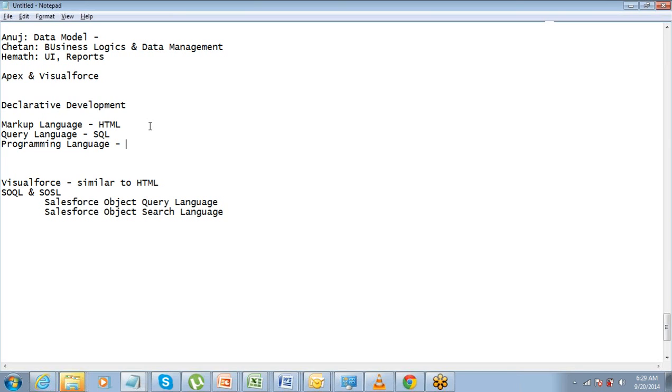Common examples we all know are C, C++, Java, right? The programming language which we will use in Salesforce is Apex. Now Apex is pretty similar to Java or C++.